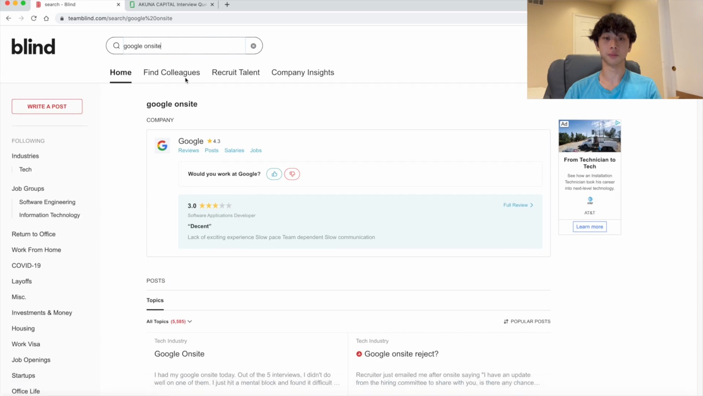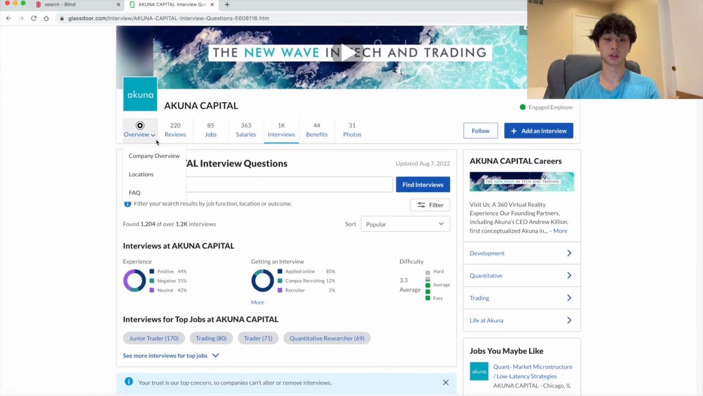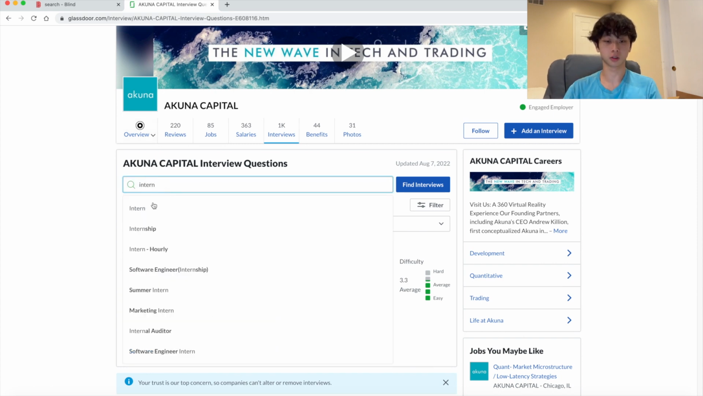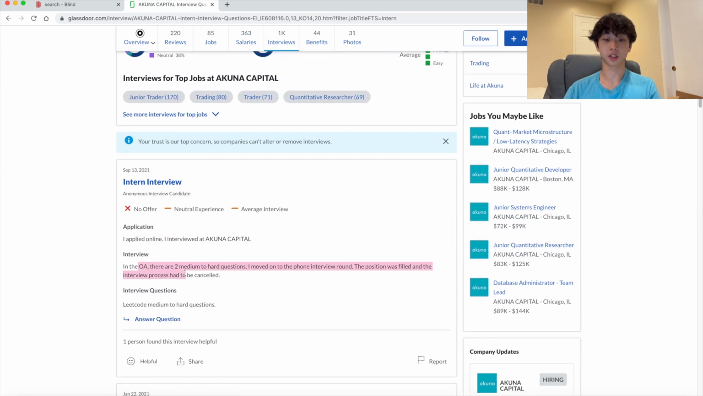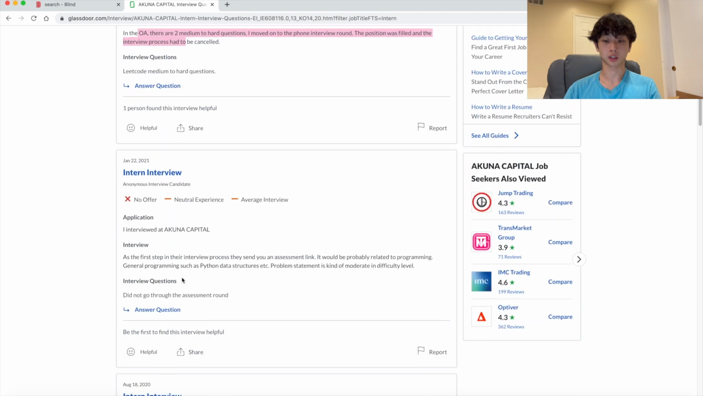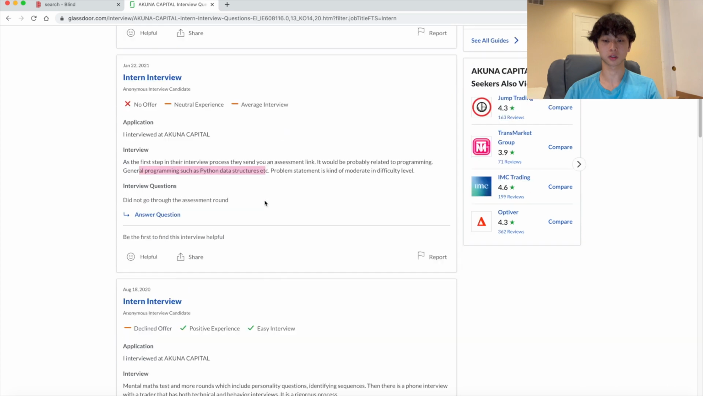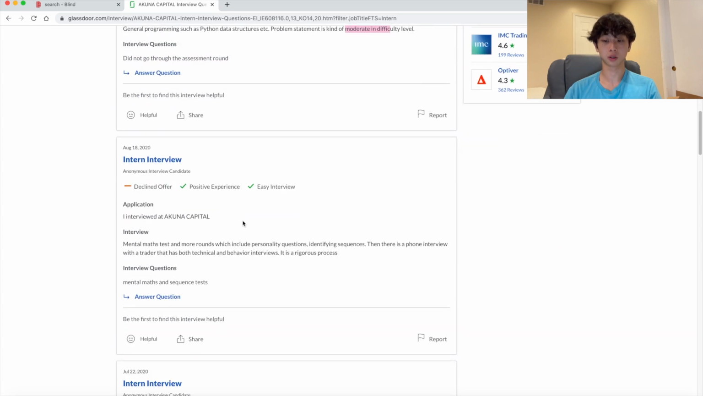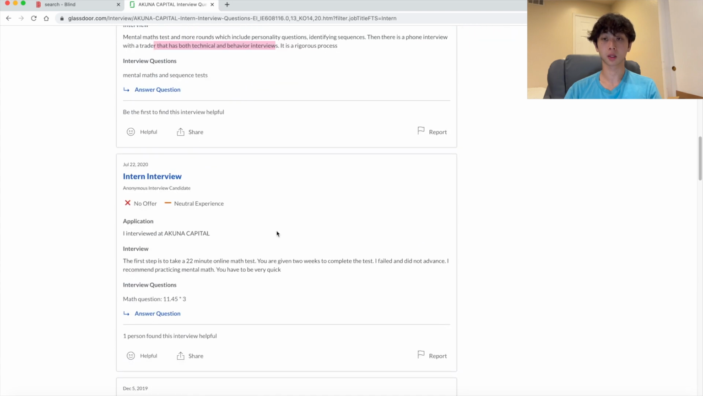Apart from Blind, there's Glassdoor as well, which I'm pretty sure you guys know of. If we go to Acuna Capital and want to know the questions for that, we can quickly search for the intern role, and you can see some of the experiences that interns have had. They also talk about some of the questions and more specifics, such as Python data structures, moderate difficulty, identify sequences, behavioral rigorous.